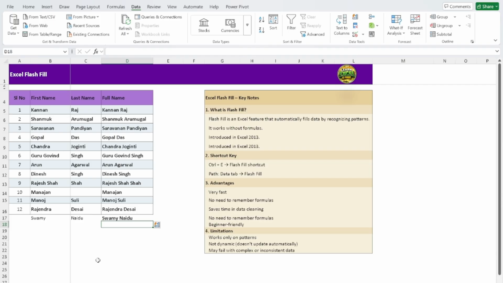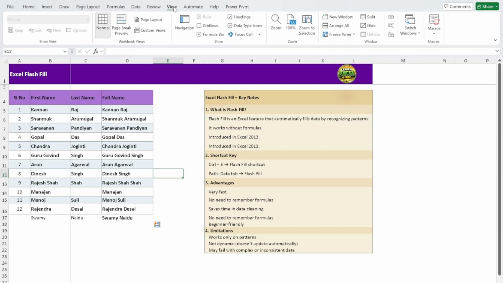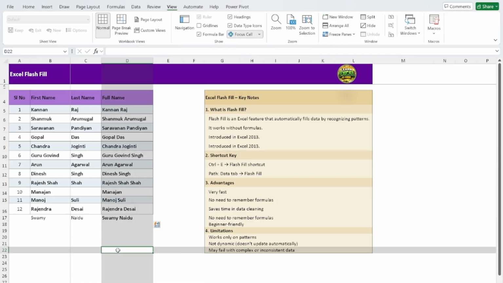There's one more feature which I like on Microsoft 365. When you click on View from the menu, there is something called Focus Cell here. Okay, so you may not have seen anything now, right? Let me click on Focus Cell, click on Active. So you can see there's a focus cell showing here.